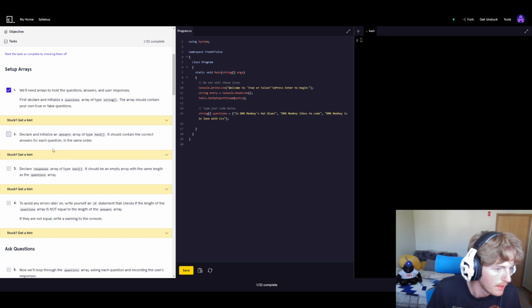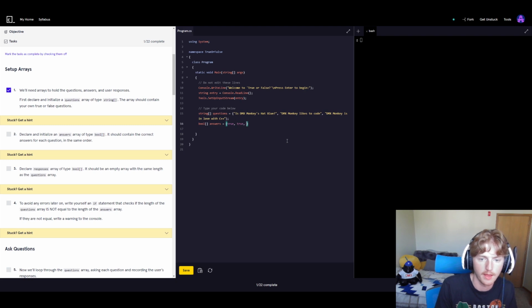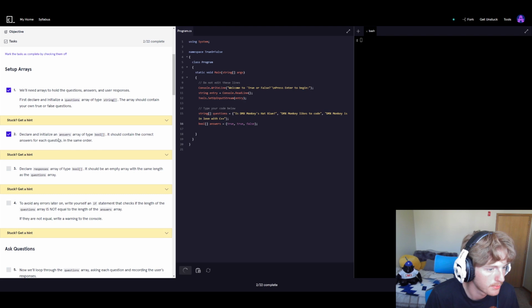Let's declare and initialize an array of type bool called answers. So we'll do an array of type bool, answers equals an array of true, true, and false. We'll save that up.